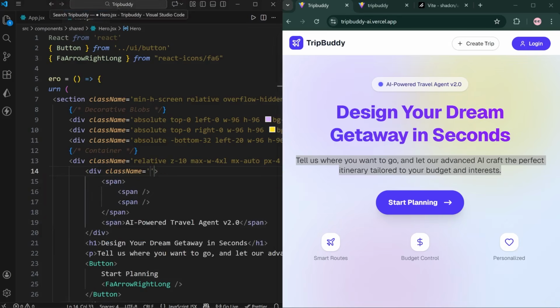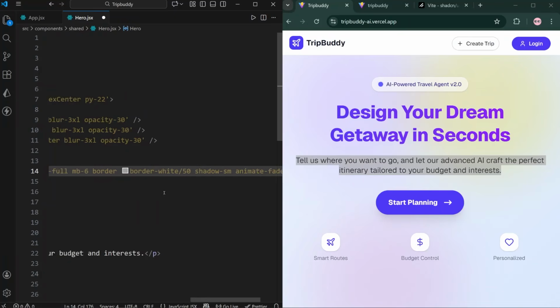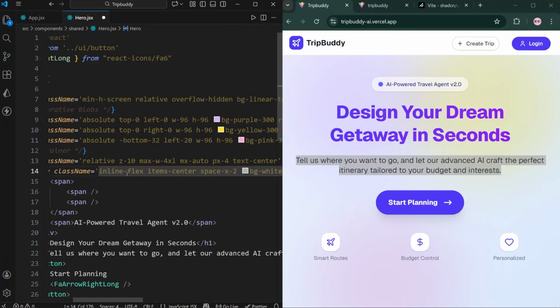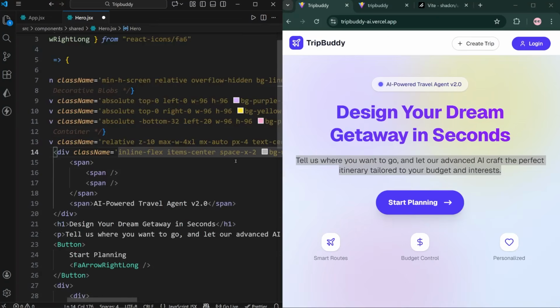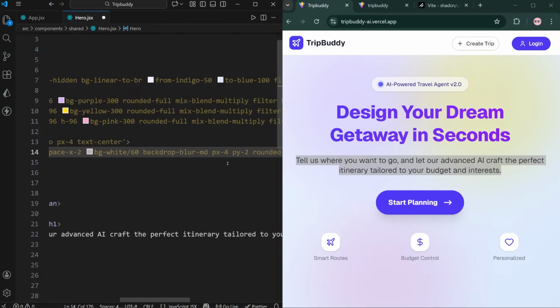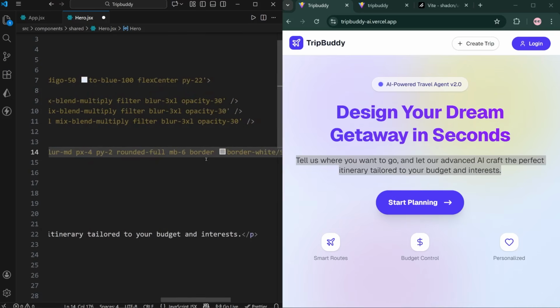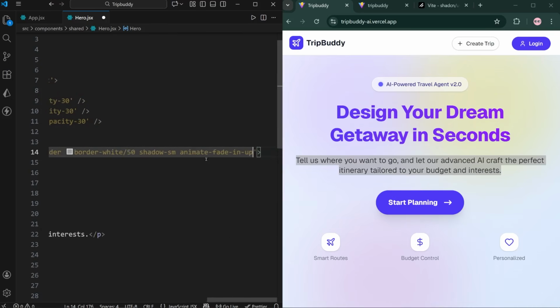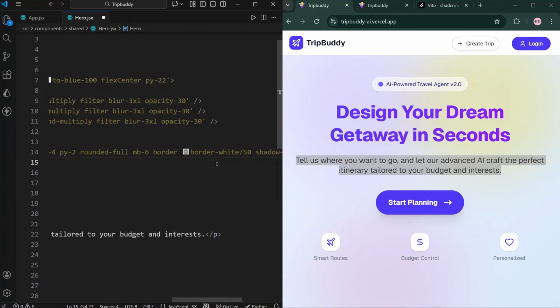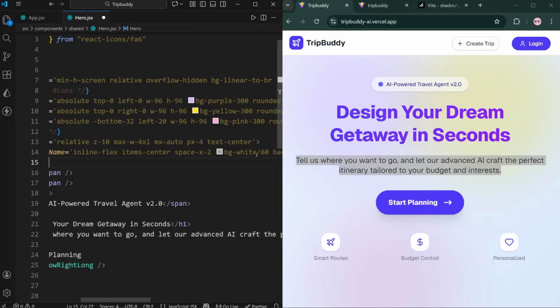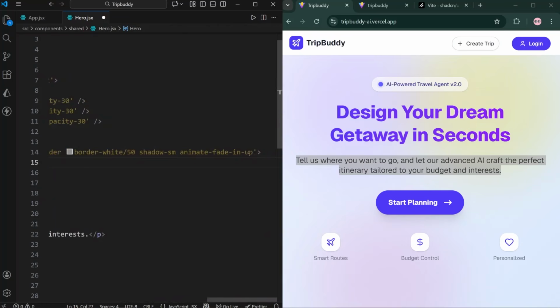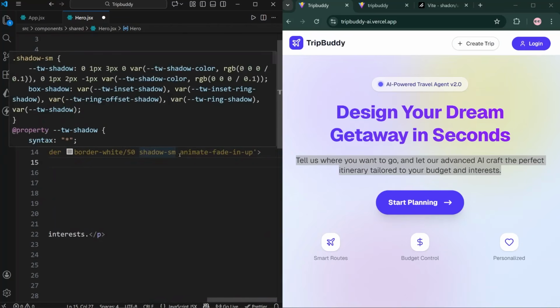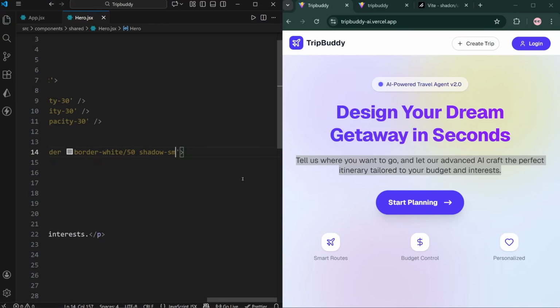This div will be inline flex, items center, space from x-axis will be 2, and background white. Inline flex, items center, space, background white, backdrop blur, padding, border radius, margin bottom, border, shadow, and animate. Okay. This one is a custom class. We will remove it. Okay.